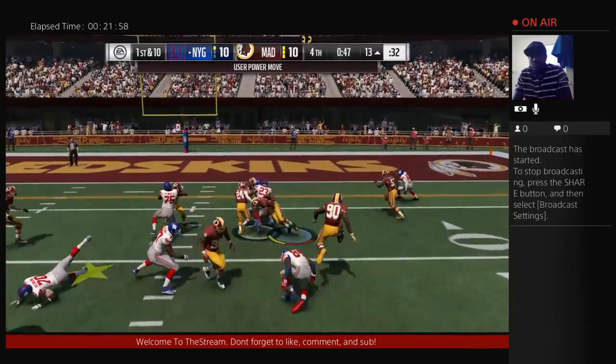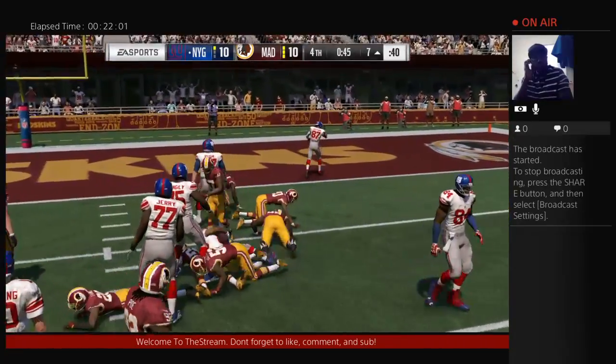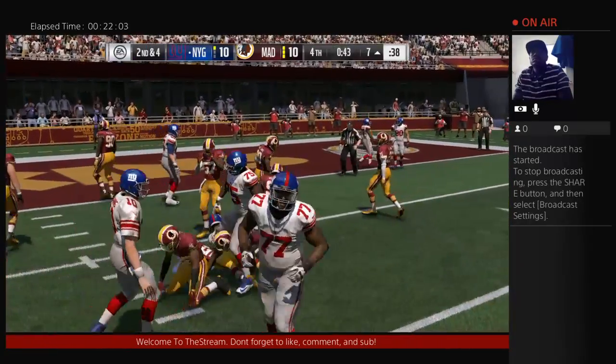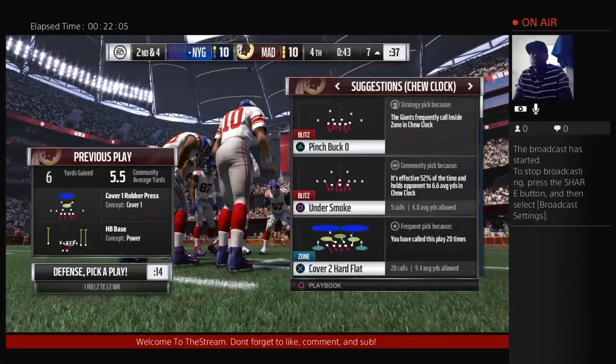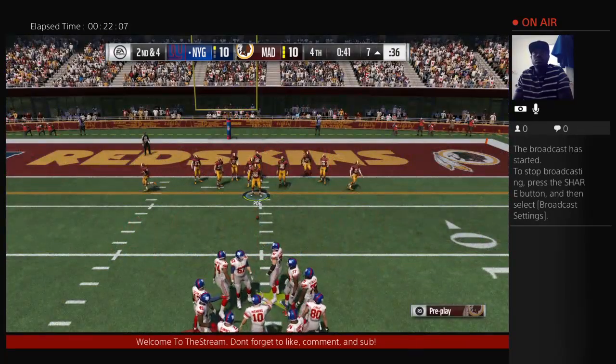They'll run it now out of the gun. And able to break one tackle, but then quickly brought down. But a nice little gain. He'll get a nice chunk there on the first down run, and it's 2nd and 4.